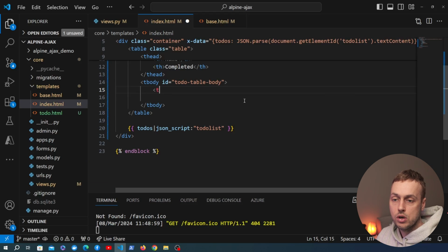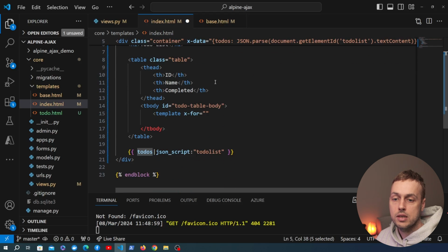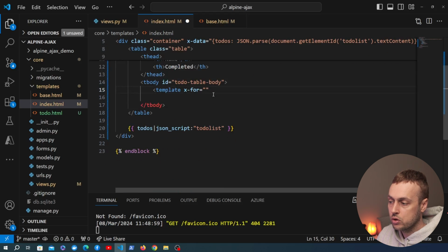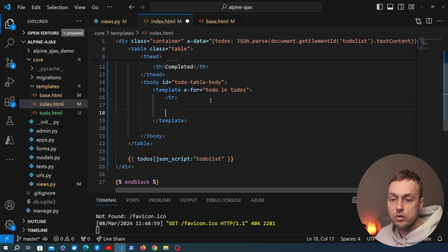What we're going to do is use a template element now, and we're going to use the Alpine.js x-for directive here. We're going to loop over the to-dos that we have here in our context. So let's go back to the template element, and we're looping over these. It's going to be to-do and to-dos. So for each one of those to-dos, we want to perform some kind of action. And what we need to do within the context of an HTML table is create a row for each to-do.